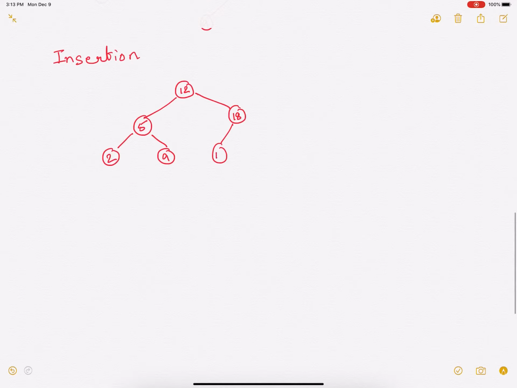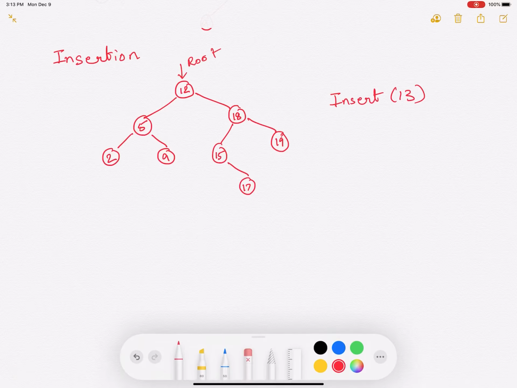So you have 15, say you have 17, and you have 19. Say this is the BST that you're going to consider. So you want to insert 13. Okay. So what you do is, this is the root. You see 13, if it has to be inserted into the binary search tree, has to be present in the right subtree of 12. So if you have to insert, you have to go right. So basically you compare with 12 and you go right.